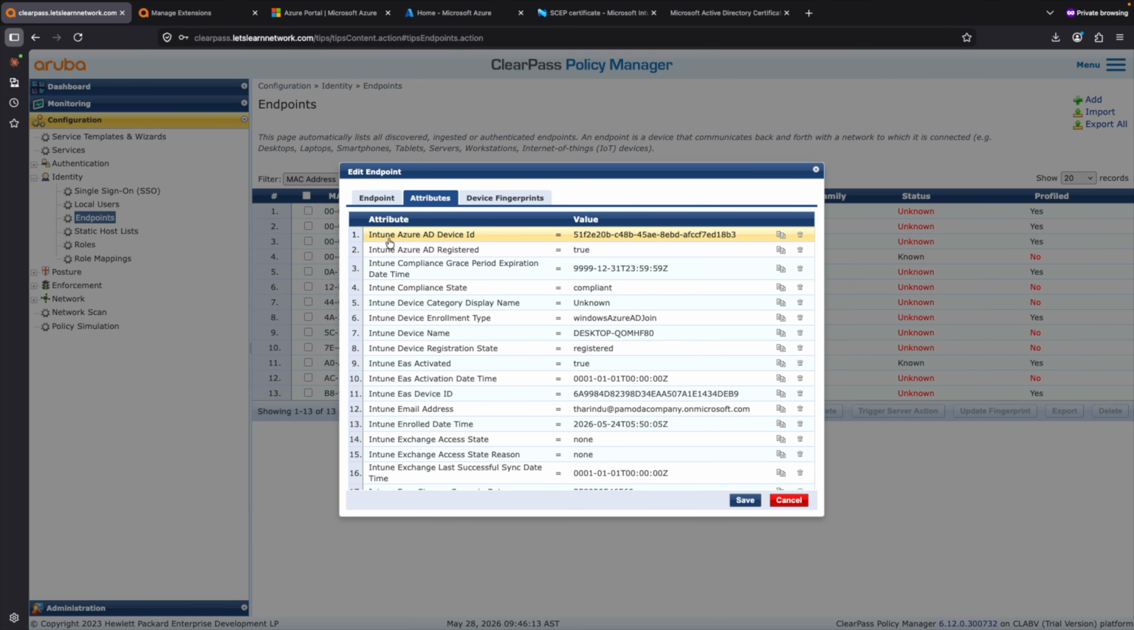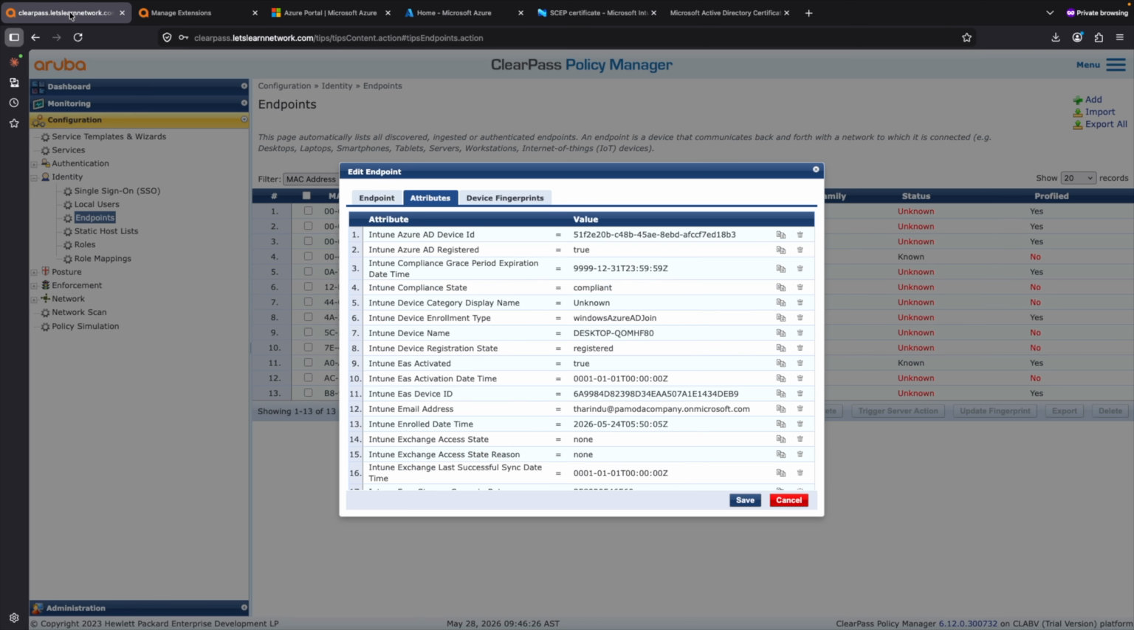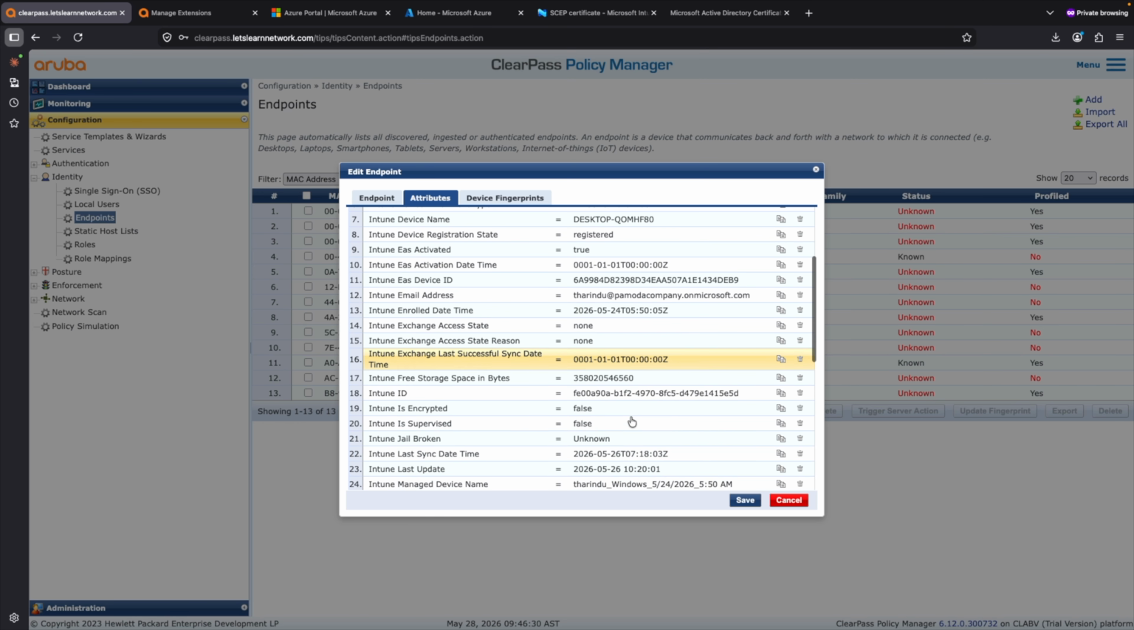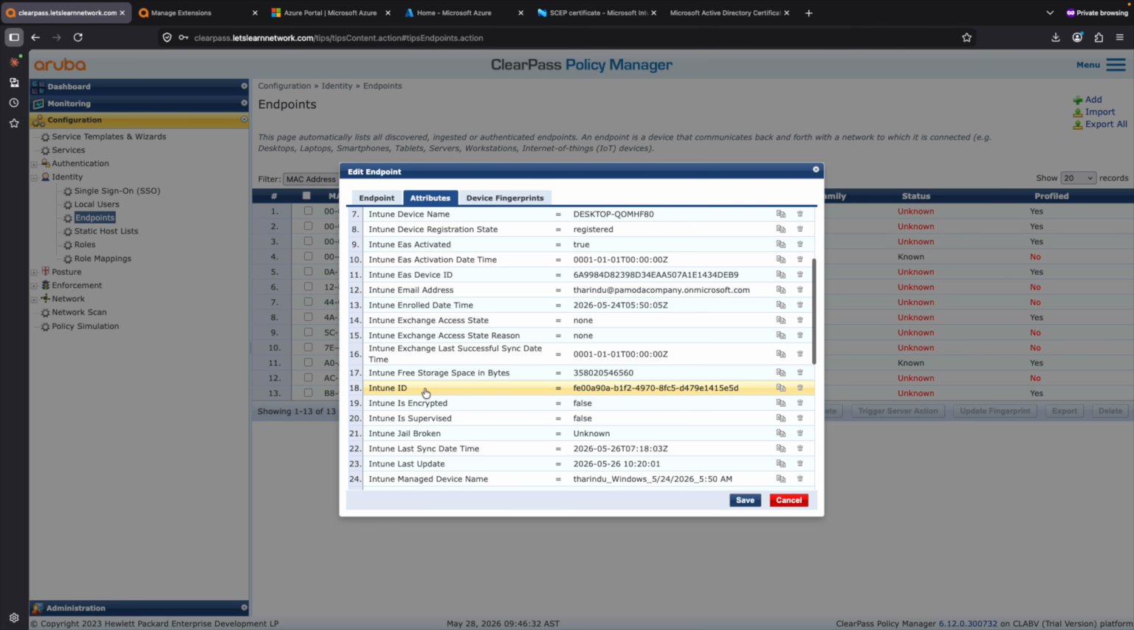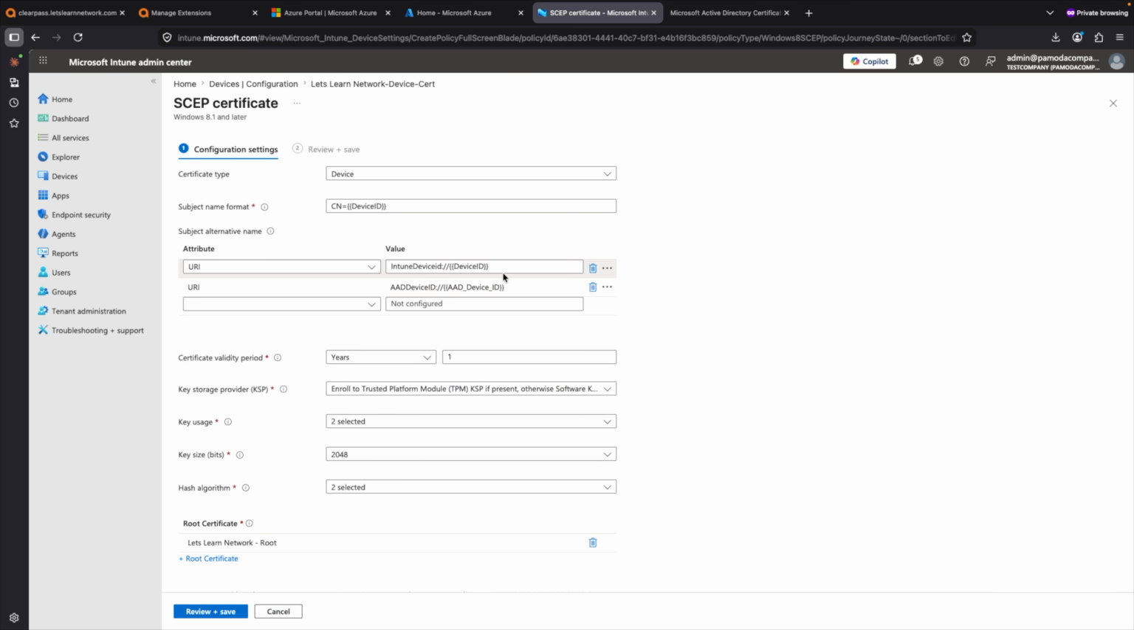So you can see this one, Azure AD device ID. This is the attribute which we are matching. These attributes should be part of the subject alternative name, not the subject name. And also I am asking for the Intune device ID. So this is the Intune ID, and you can see I mapped that one also. So these are again subject alternative name, and the validity period I kept as 1 year.